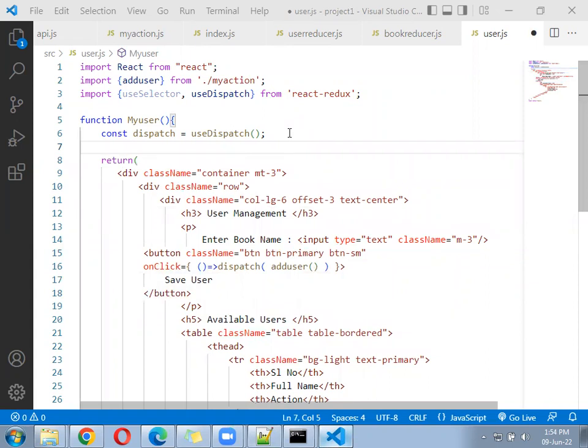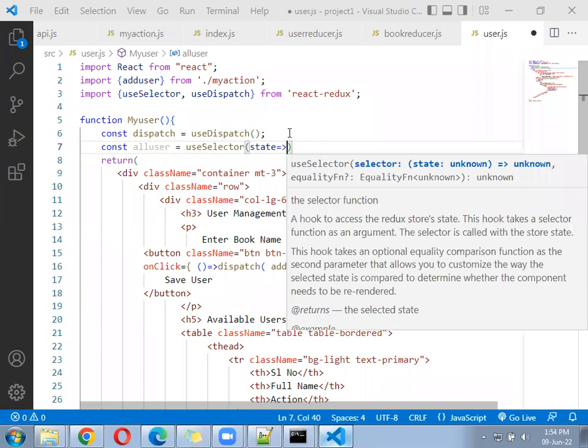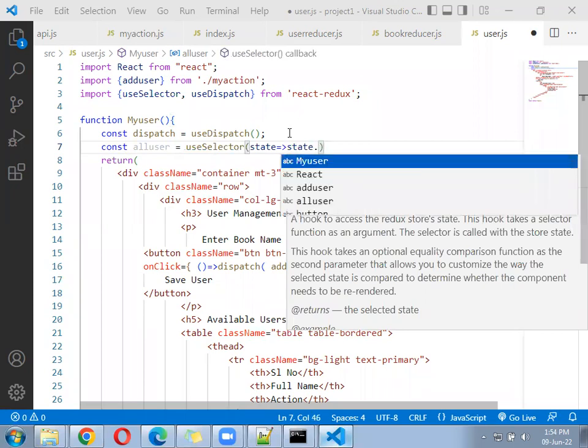Const all user equal to use selector. Inside that, state will come, state dot user list.